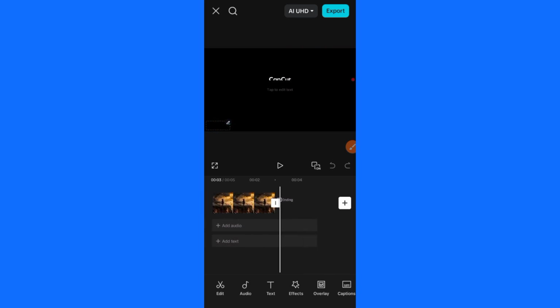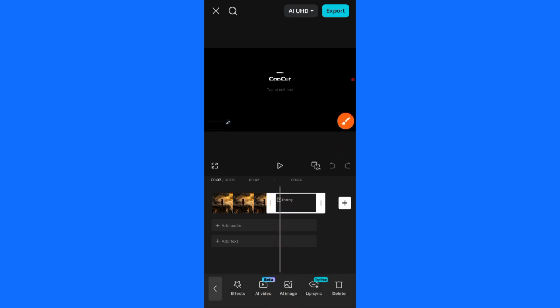Step 3. Delete the ending logo. Tap on the CapCut ending clip. A menu will pop up at the bottom. Tap Delete. The logo is now removed from your video.